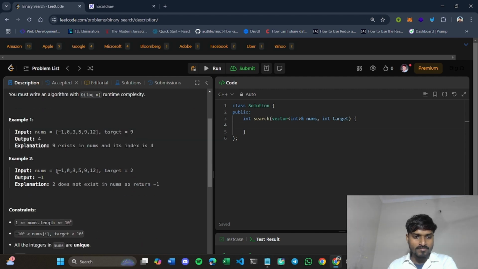So in the second example, you can see here in this array, the target element they are asking for is 2. But you can see there is no element with 2, right? So here we have to return -1.